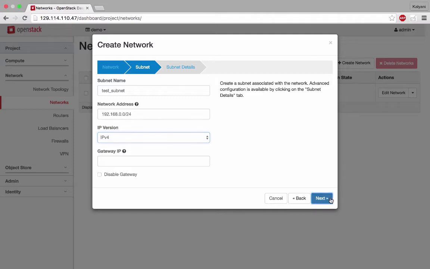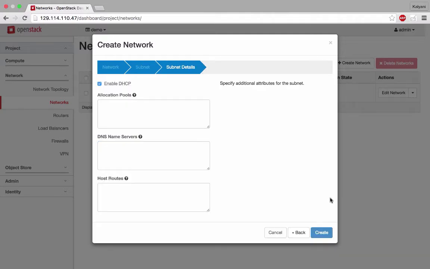Click on Next. And you see a page with the subnet details. You can select if you want DHCP, which is typically implementing a Linux DNS mask service, as well as the DNS names that you may want to use in case you are using DHCP, and host routes, which will be supplied by DHCP for individual hosts. After you're done providing all the details, go ahead and click on Create Network button.